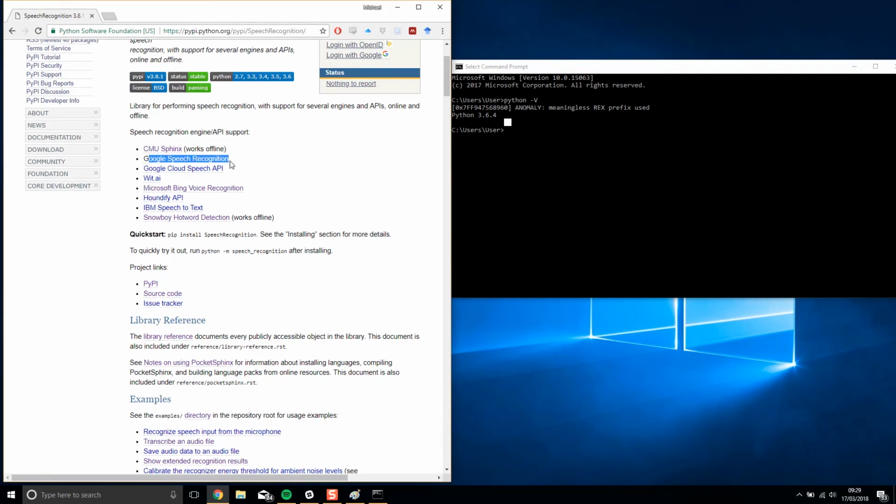Google Speech, which is the default one, and Google Cloud Speech API, which is much stronger and much quicker at recognizing words. And things like Wit.ai, Bing, and Houndify all require special keys. Bing, I can't even find access to it anymore. Snowboy hotword detection is really powerful, but that only works on Mac at the moment.